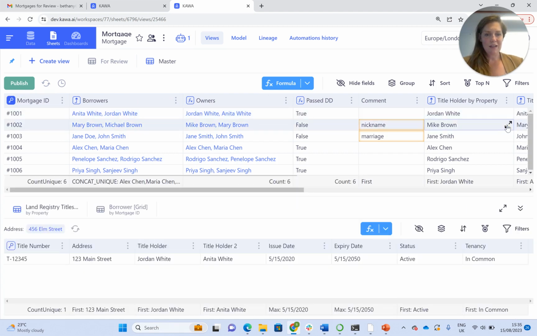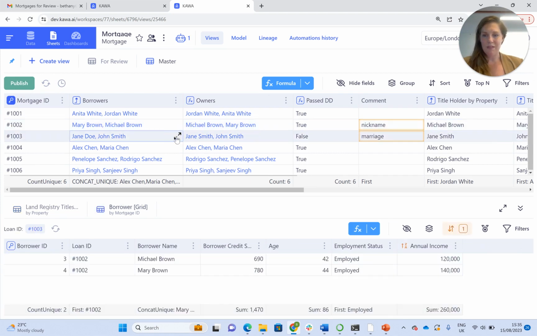So let's go ahead and look at Mike Brown here. We're going to go and edit his name to be Michael. And now watch this value here when I hit refresh. It's now flipped over to true, and the owner has been updated to Michael Brown. And then we can do the same thing here with Jane Doe. We'll come in and edit this to Jane Smith. Once again, hit refresh, and now that record is true as well.